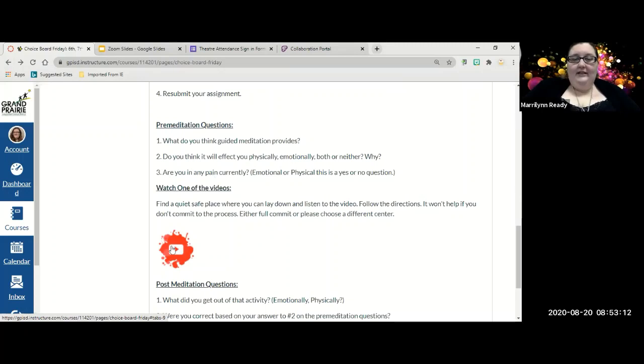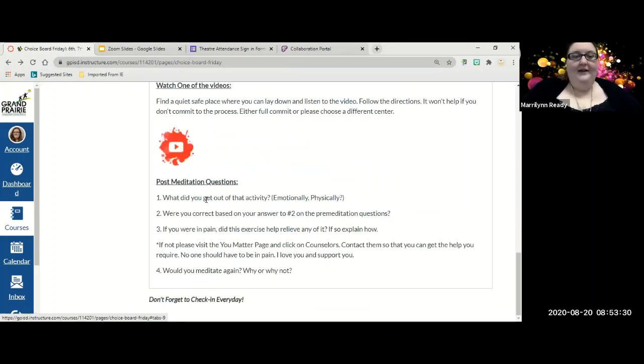Then you're going to click on this button and you're going to watch one of the guided meditations. Some of them are long, some of them are short, some of them are medium. Pick whichever one suits you best. Again, if the videos won't play, choose a different activity. And then after you've meditated, you're going to answer these questions. All right? You're going to turn that in the turn in, and we're going to talk about the turn in next.